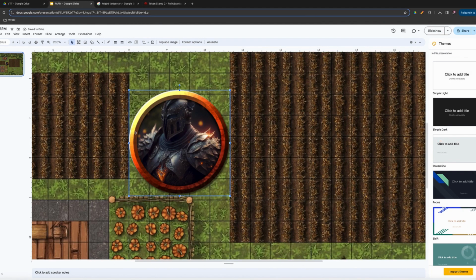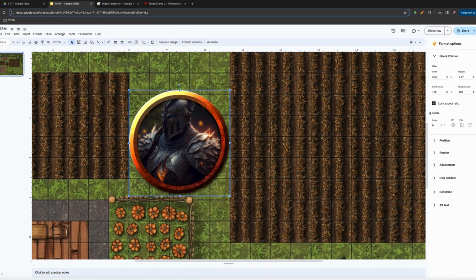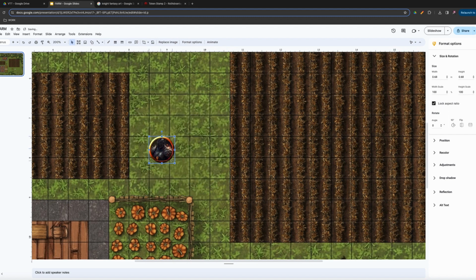After that, click on the token and go to Format, Format Options. Under Size and Rotation, check the Lock Aspect Ratio. This will protect the token from being distorted when you move it. Then you can resize the token to fit the grid on your map. Another cool little trick to change the token's direction is hover over the arrow on one side and drag the arrow across the token to the opposite side.